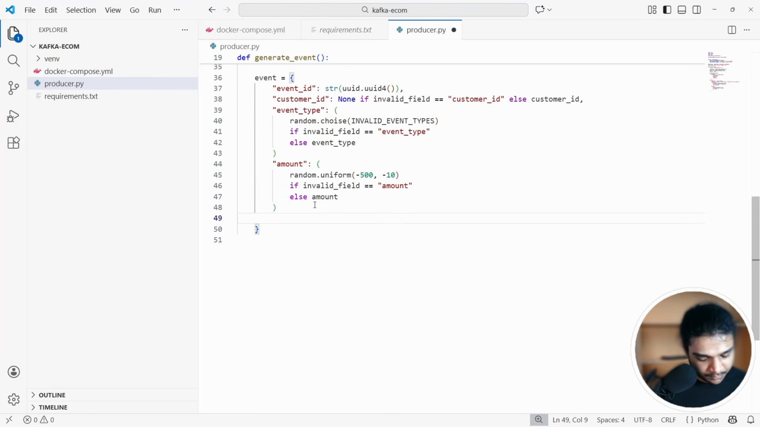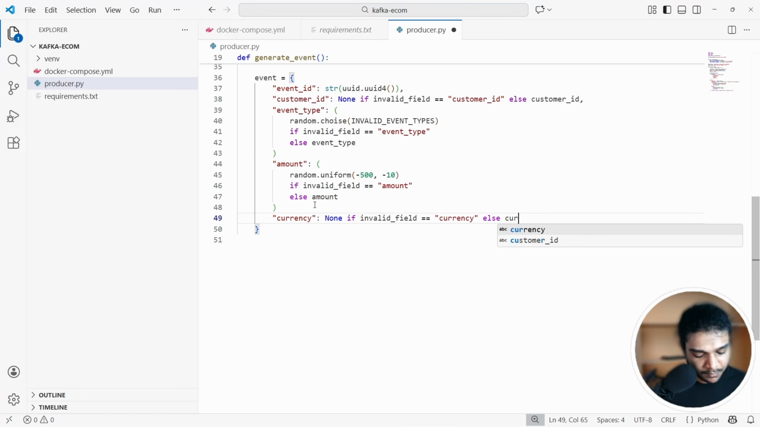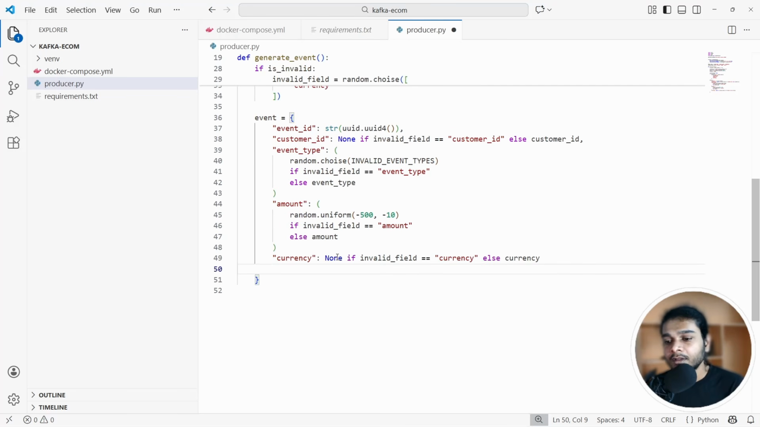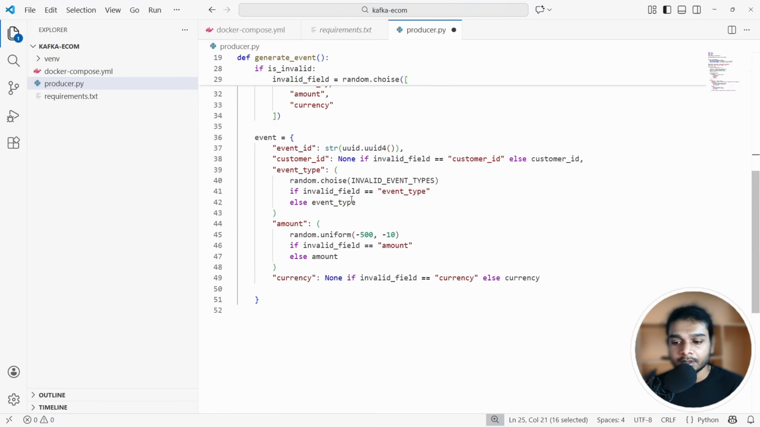And the next column, the same thing. If invalid field equals currency, then assign none to currency, which is invalid. Else, just assign currency, which is USD by default.